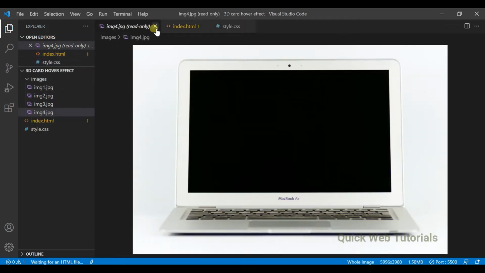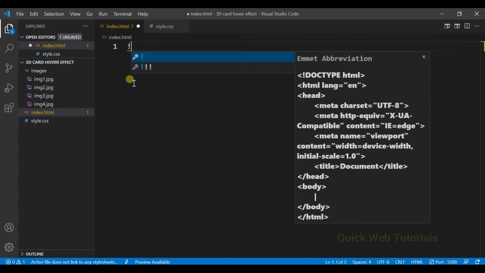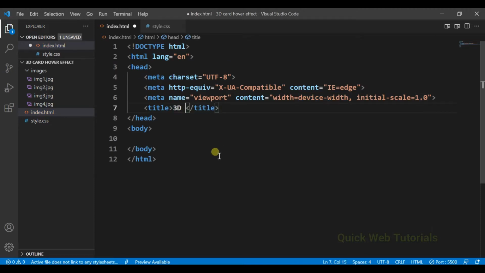So we have created two files outside the images folder, index.html and style.css, and we will give it a title of 3D card effect, and the same heading.